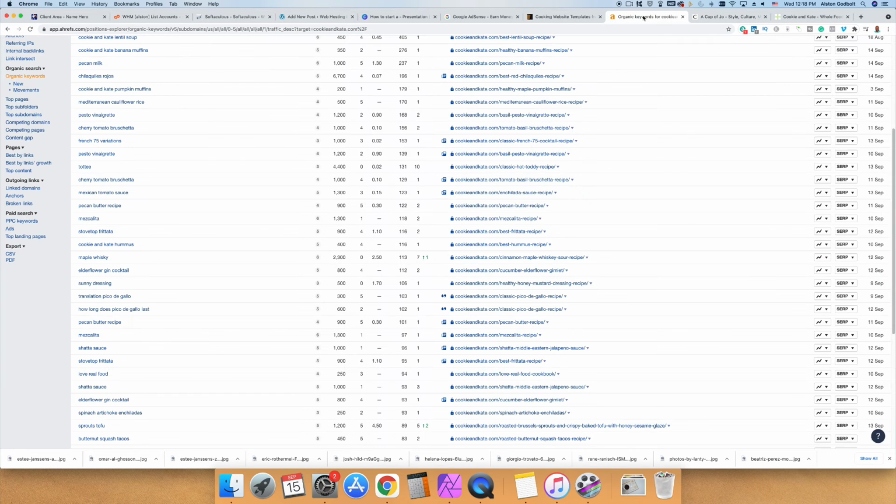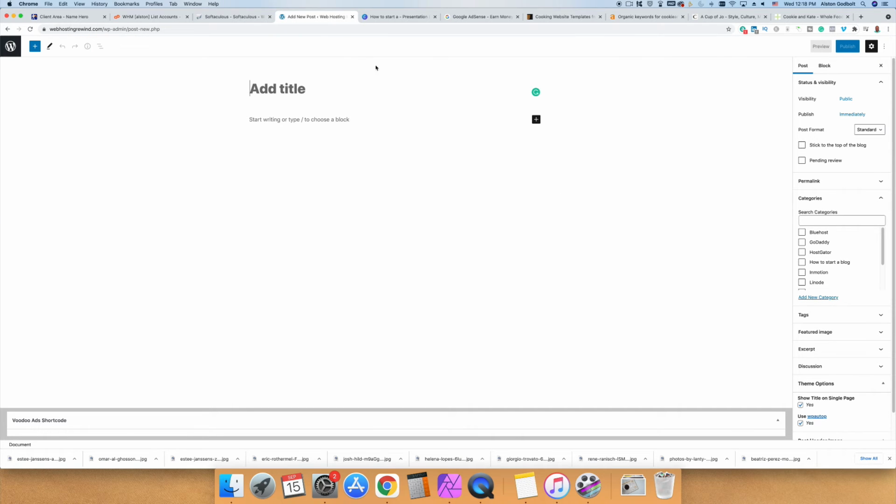And what we're going to do is we're going to grab a keyword that we found in the previous step. For example, let's say Mediterranean cauliflower rice. We're going to copy this. We're going to add this to the title of our blog post. And the reason why we're doing it is so that we can create a blog that will get discovered via search engines. This is called search engine optimization.